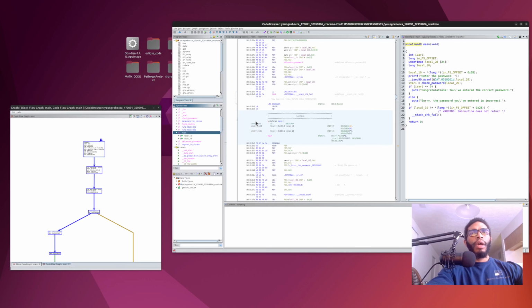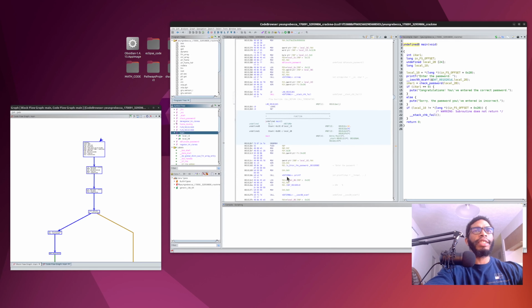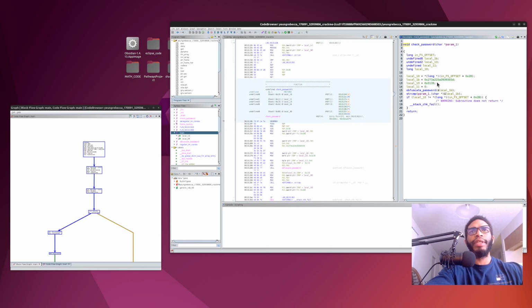So let's open up Ghidra. All right, so here we are back in Ghidra, and you can see that we have the disassembled portion here. This is like the objdump we were looking at. And we got the decompiled portion here, which is a little bit easier for us to read as human beings. So here we are in the main. Remember, we did have the check password section here.